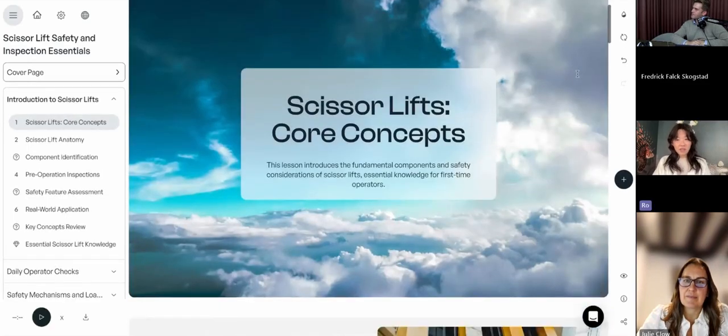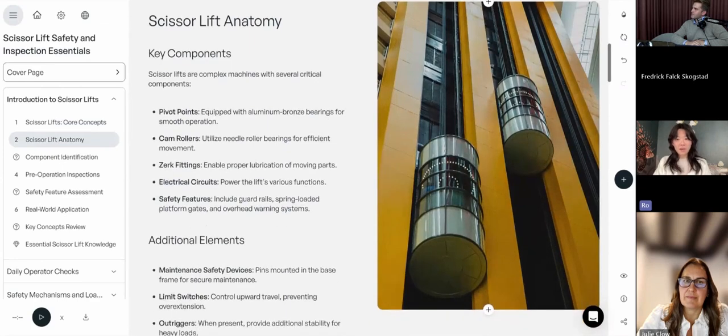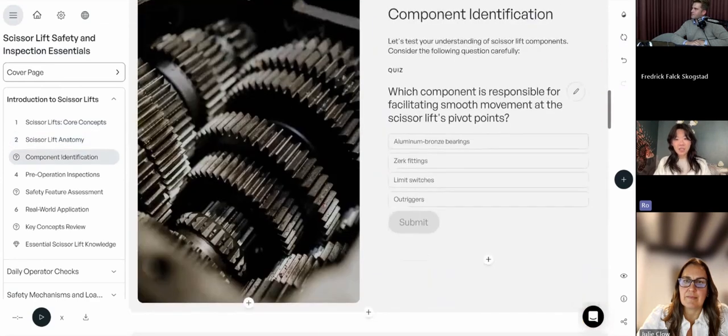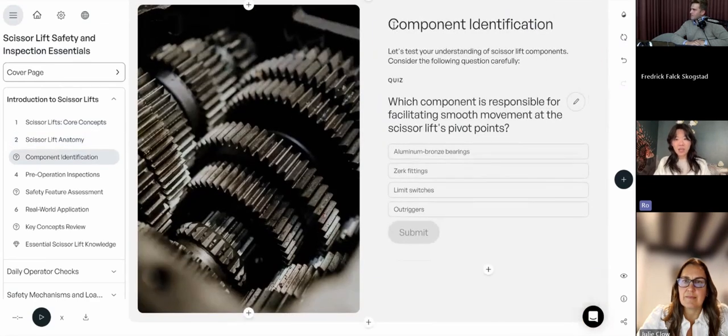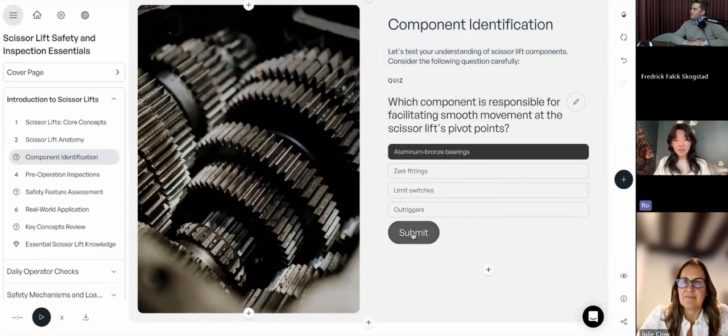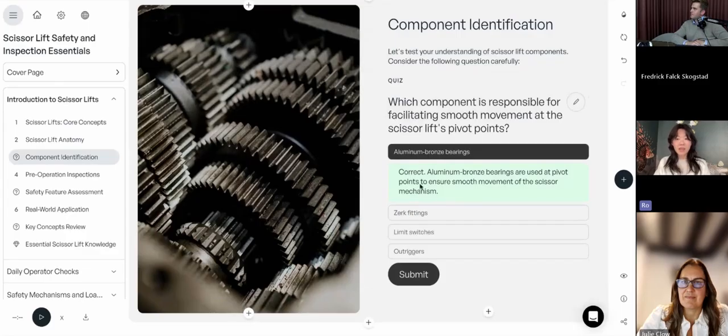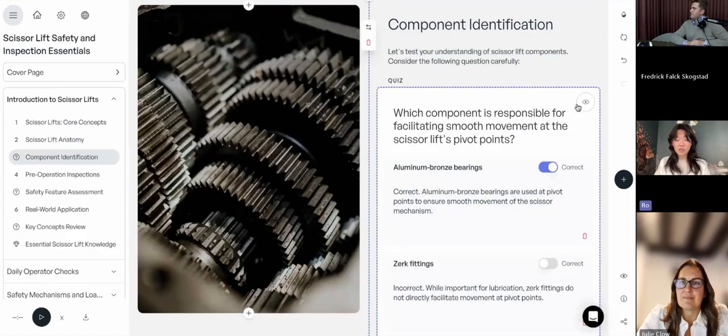So this is what they look like straight out of the box. Of course, you can add all kinds of customizations. Here is an example of a little quiz that's embedded. For example, you can click one of these questions and you would already have an AI generated response, and you can edit all of this, of course.